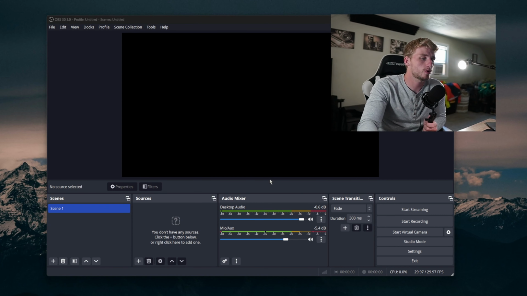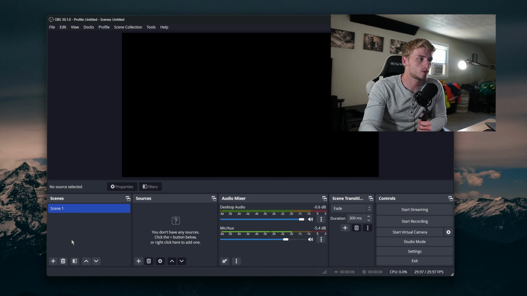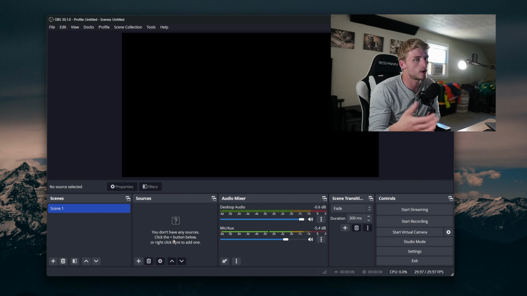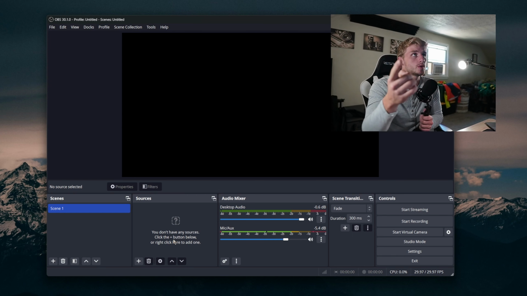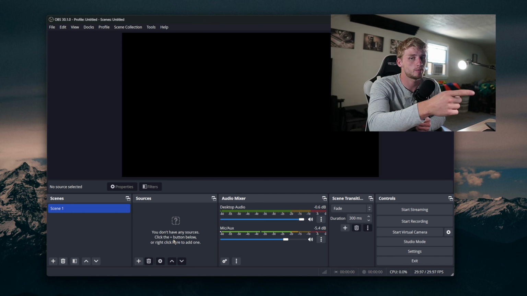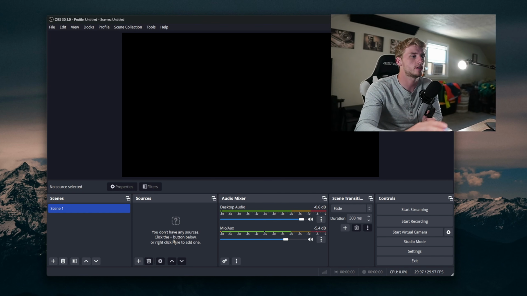Now, when you first launch the program, it will look something like this. So let's go ahead and walk through the UI here real quick. You have some options up here at the top, and then you've got your scenes, sources, audio mixer, scene transitions, and controls. So basically, it allows you to have multiple scenes with multiple sources in them. So for instance, right now I'm capturing my display, but I'm also capturing a webcam, and I'm capturing an application, and I'm capturing another application, and I'm capturing audio. So this is doing a bunch of different things.